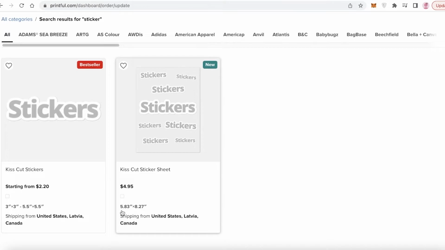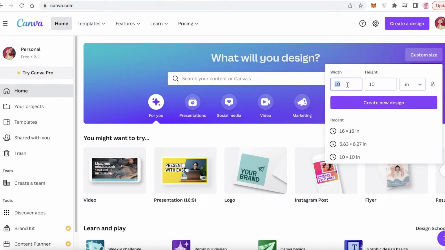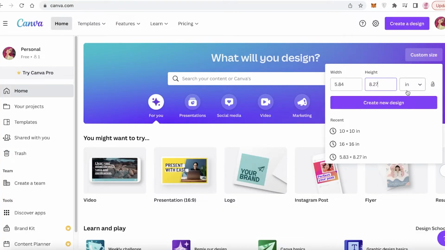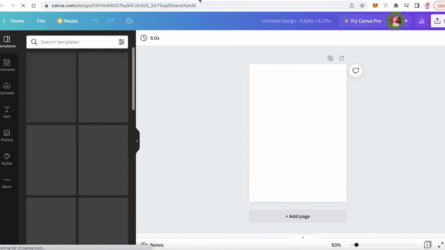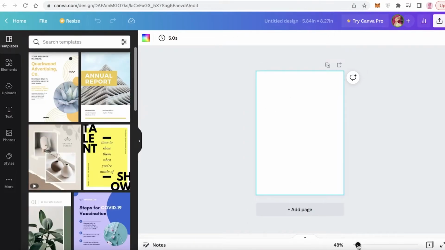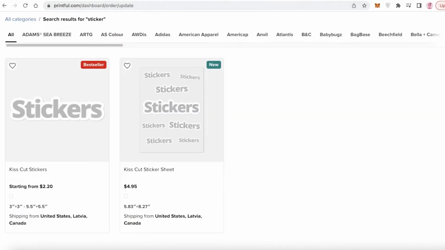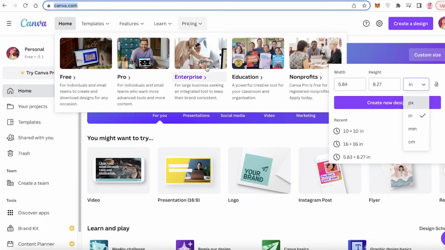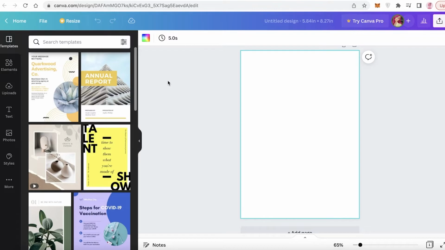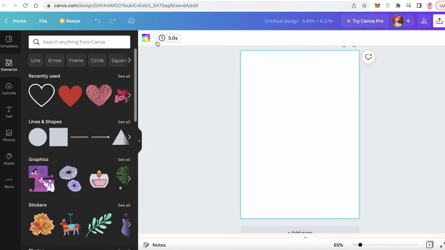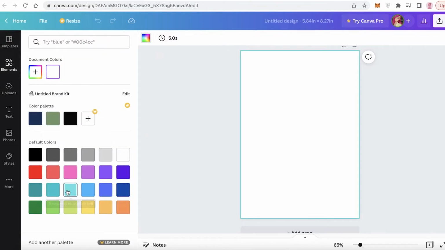So we're going to add a 5.83 into 8.27. That is the canvas size, and make sure it's inches, not pixels. And then we're just going to open up this canvas, and this is the size on the Printful dashboard that they have for sticker sizes. Now once I've added that, I can just go on to elements, and I'm going to change the background color.